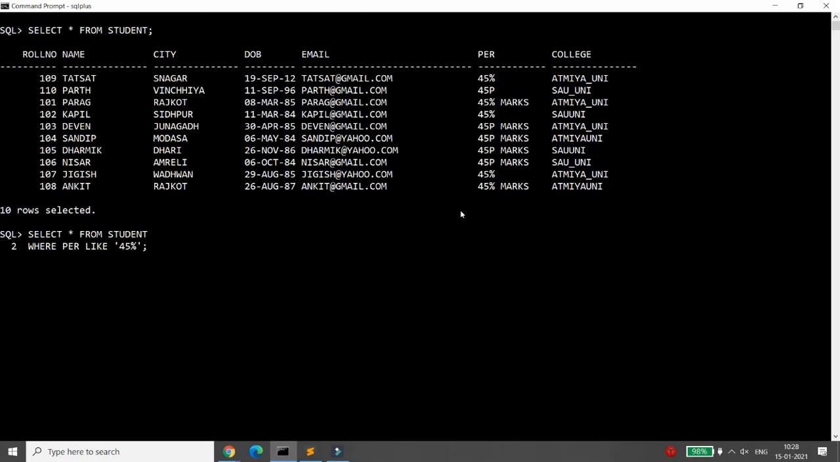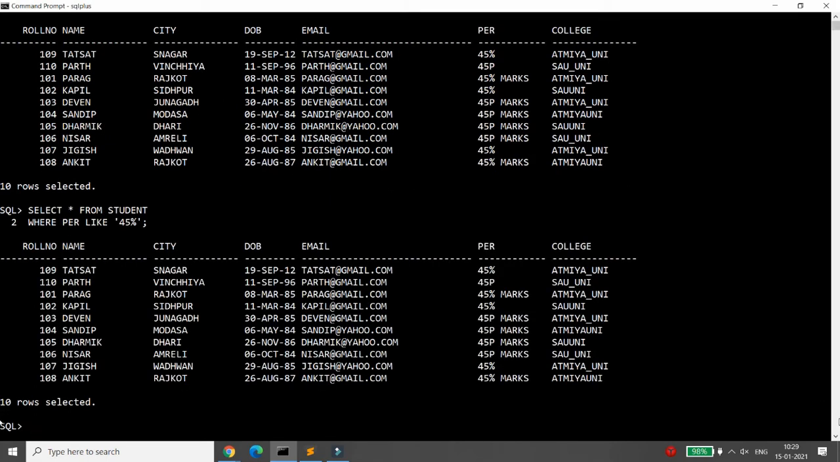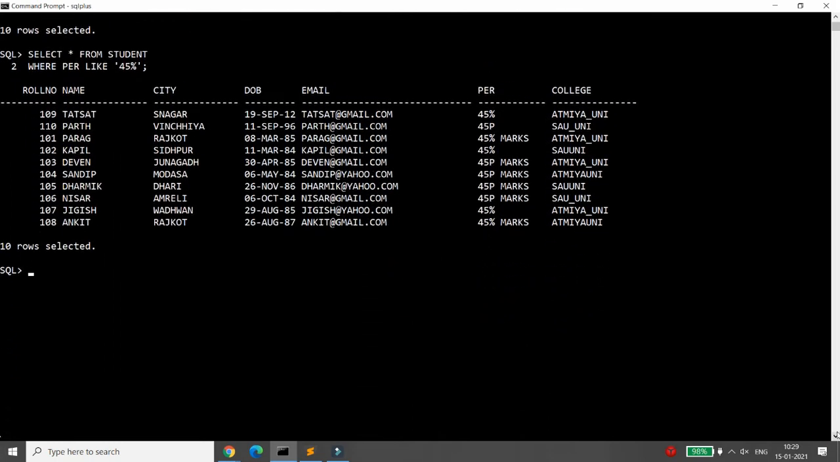If you write here 45 percentage, then it will give you all the data whose percentage starts with 45. So it will give you 45, 45p, 45 percentage. In short, what is it doing? It is getting the records whose value is starting with 45. So if the percentage value is starting with 45, then it will not check for the rest of the characters.